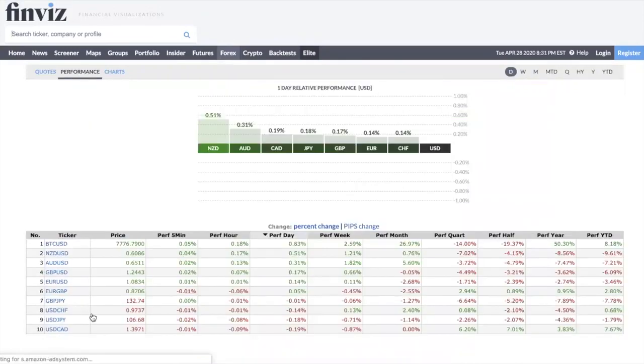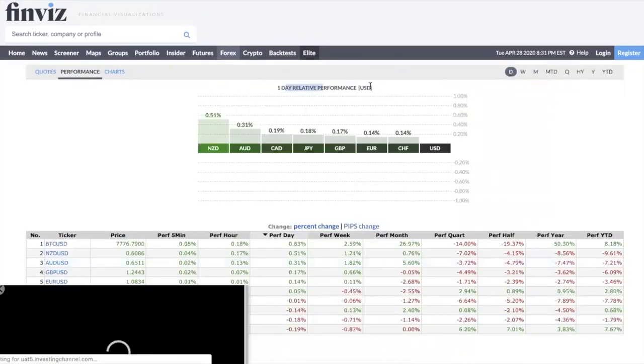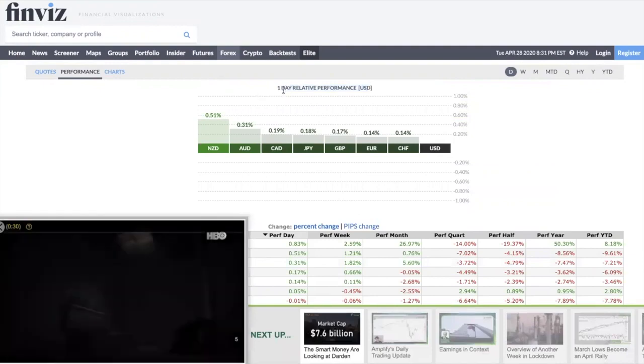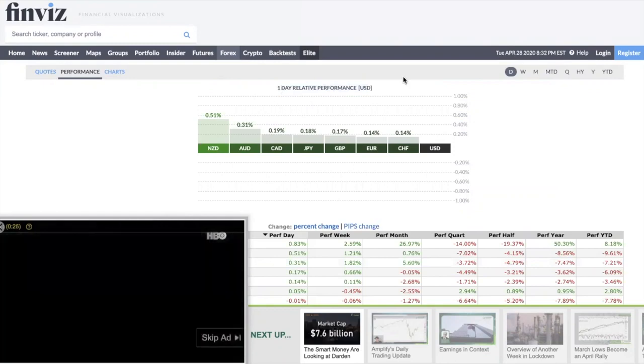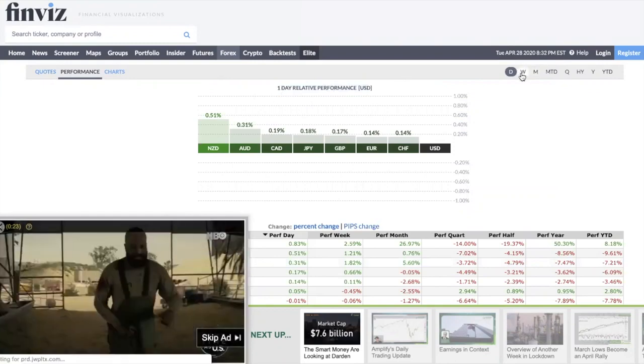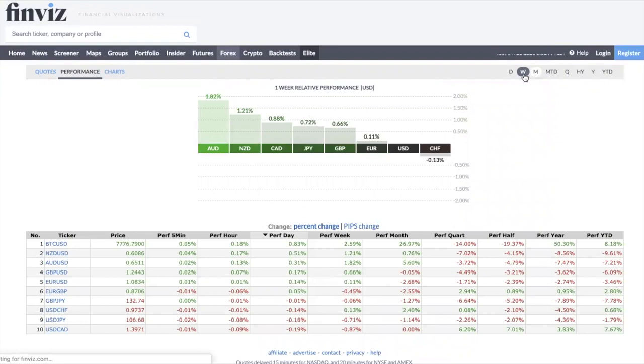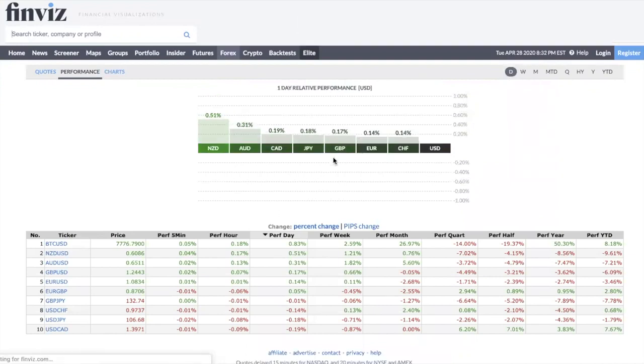When you come over to this tab, you are looking at the 1 day relative performance based on USD. You have the option to change to the weekly and monthly. When you do this, you actually want to look at the weekly. I'll explain more why later. But before I do that, let me give you an explanation of what this is. This is measuring the relative performance of the USD in percentage terms.